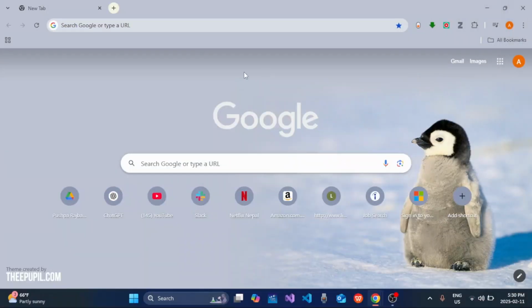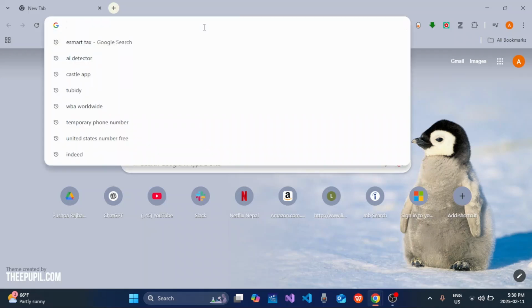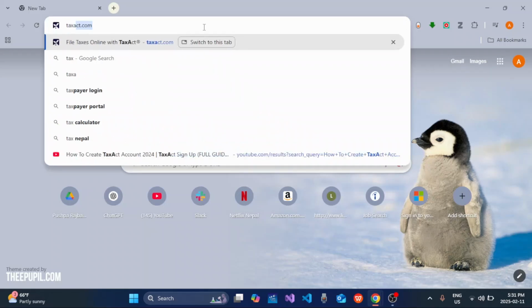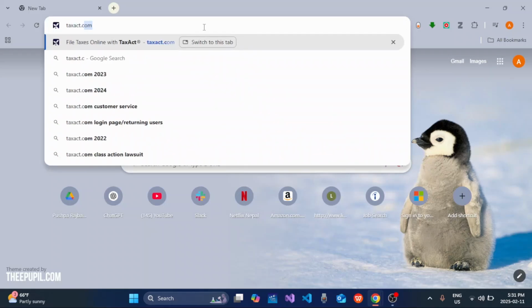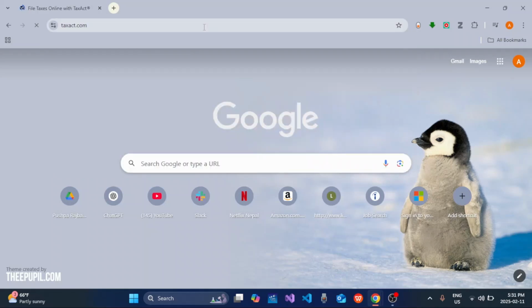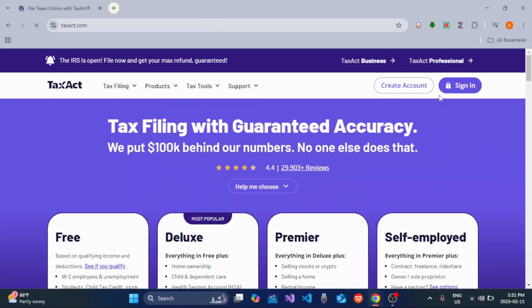Open your browser, click on the search bar at the top of your screen and go to the tax website, typing TaxAct account, or simply taxact.com, and press enter on your keyboard. You will reach the official interface of TaxAct, where you can see Create Account or Sign In at the top right. To create an account, click on the Create Account link at the top right corner of your screen.